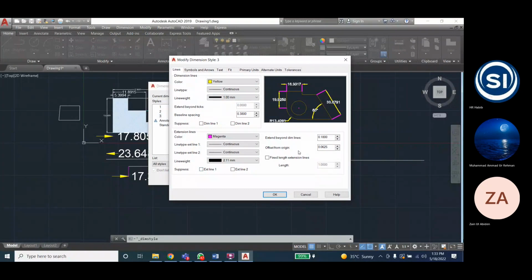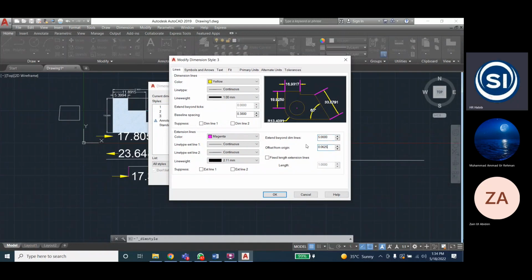Go next. Extend beyond dimension lines. On the right side there is an option, extend beyond dimension line. There is 0.18. So just type 1 and see the difference. Yeah, you can see this difference in the window. Just type 2, see the difference. Type 3, see the difference. Type 4, see the difference.